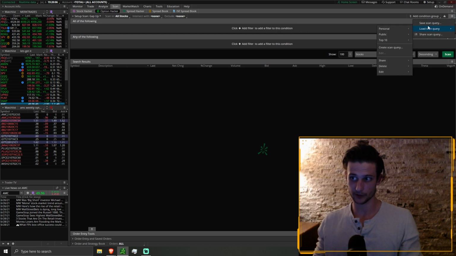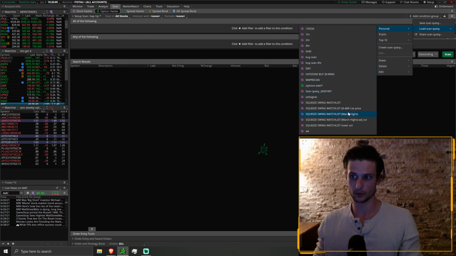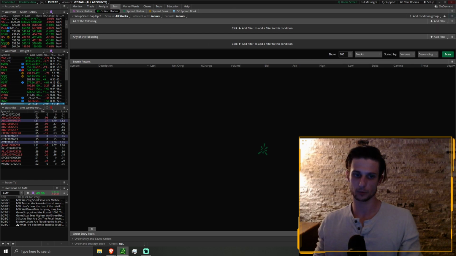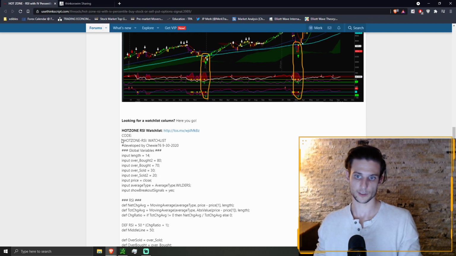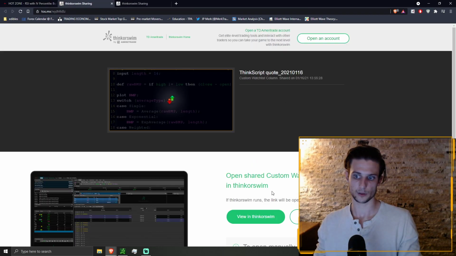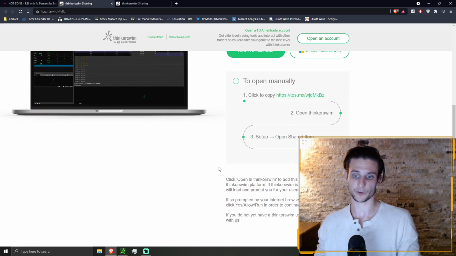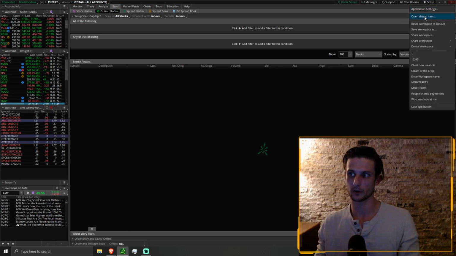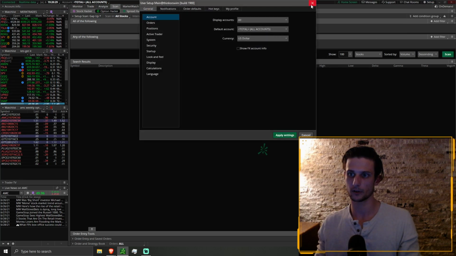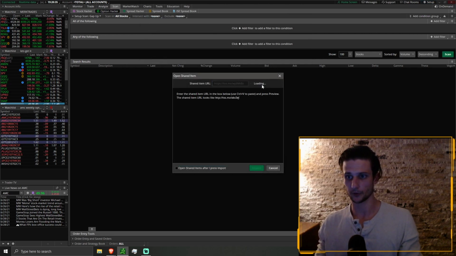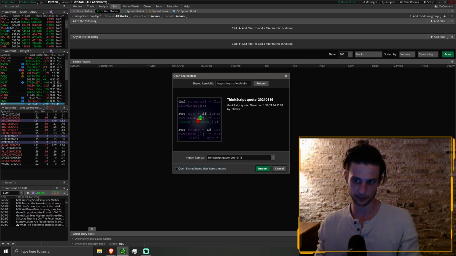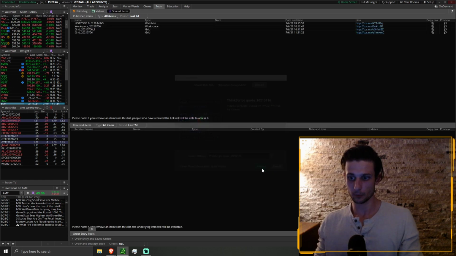I'm going to load a scan query. So we're going to click our watch list, open manually, copy, paste. So now I have a thinkscript quote 202101116. So click that and then click open shared items after, import.